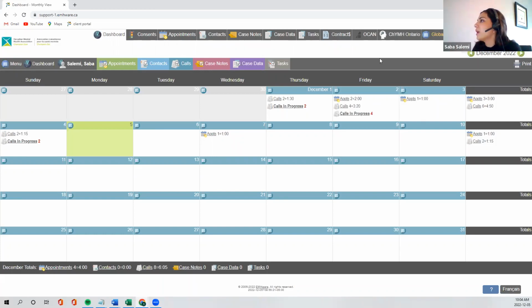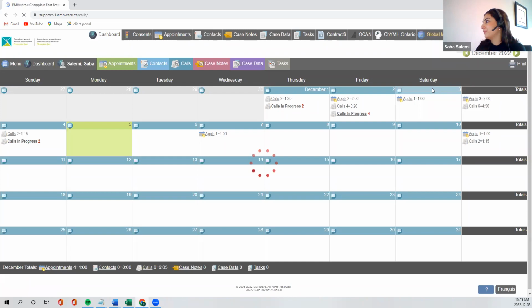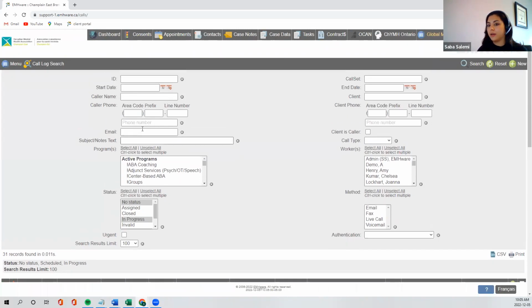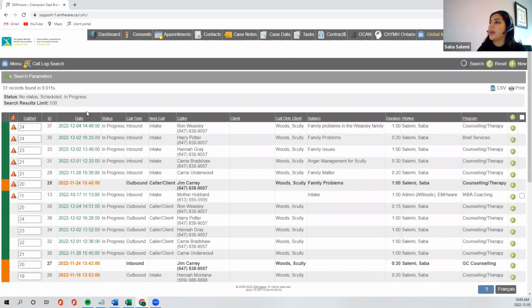So the way we get to the call log is if we go through the global menu and we just hit call log right here. And so here it brings us to the search parameters where we can search for the call and narrow down our search. And we have a little button here that we can click just to minimize this section since it's a little lengthy. And here we have all of the calls that go in and out of our organization.